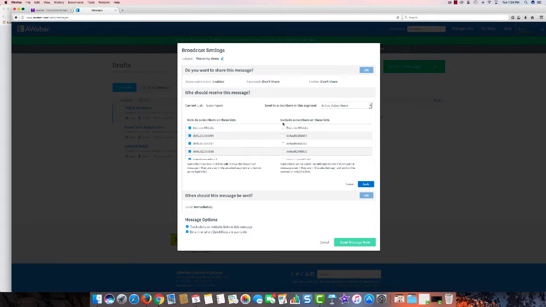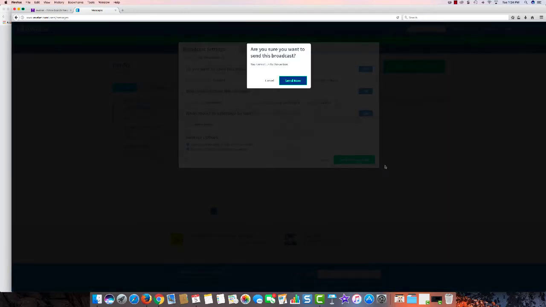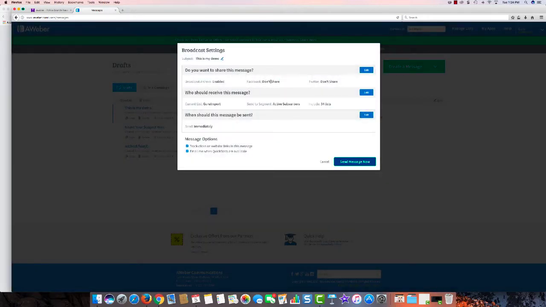You'll notice that you can only segment based on lists. You can't segment based on attributes or tags or let's say zip code, for example. None of those things are available to you. You have a very generic segmentation process in a system like Aweber. So I'll apply those and I'll send my message now. All right, so I can send this, but I'm not going to because this is a fake dummy message. I don't want people to receive this. So I'm just going to cancel that.